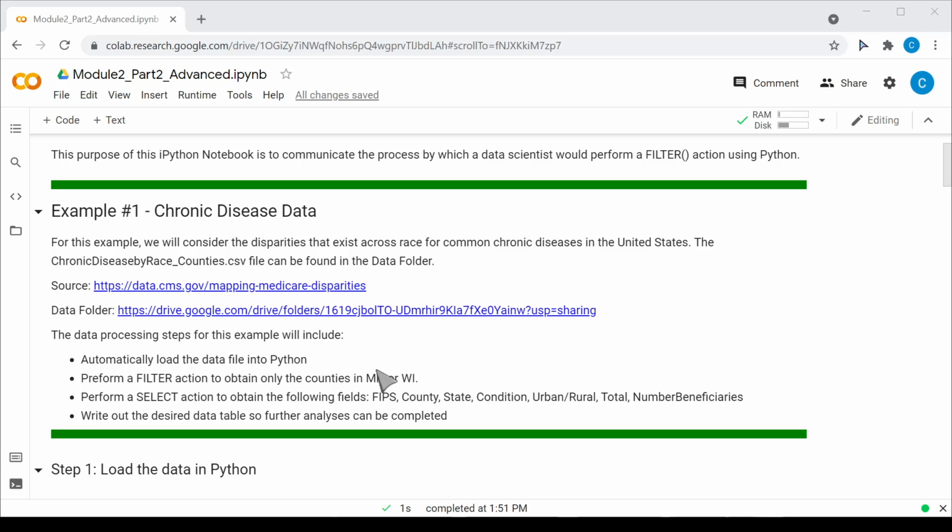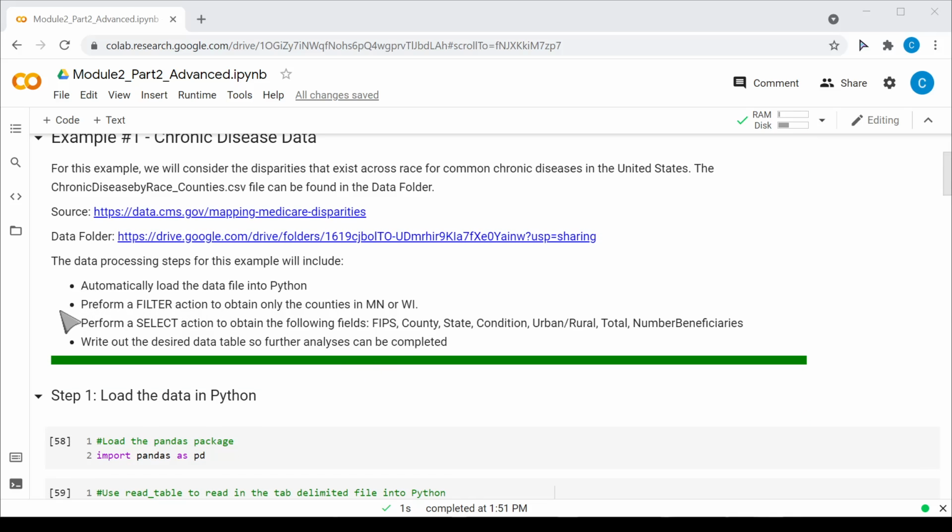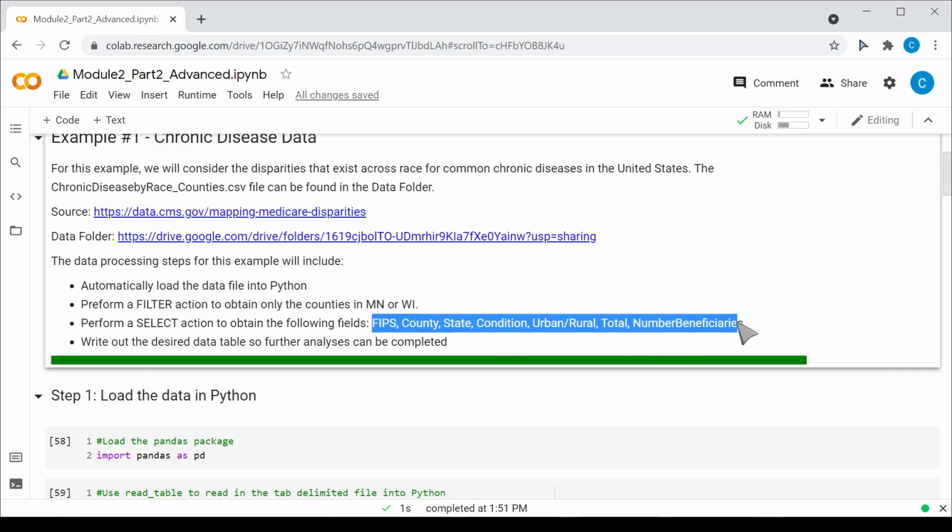What I would like to do with my data processing steps is to perform a filter action to obtain only the counties in Minnesota or Wisconsin, and then also to perform a select action to only obtain this information here. There are additional fields in the data for the chronic disease rates across different ethnicities, but I do not want that information in my final data table. I just want the overall numbers. The last step then is to write the information out so that further analyses can be done.